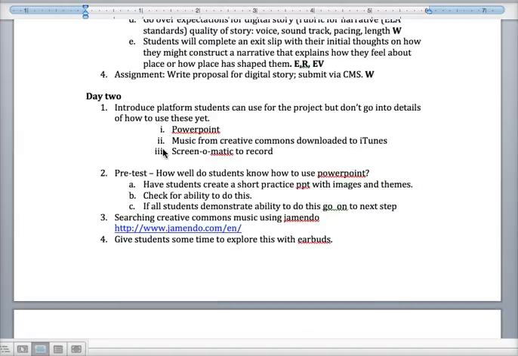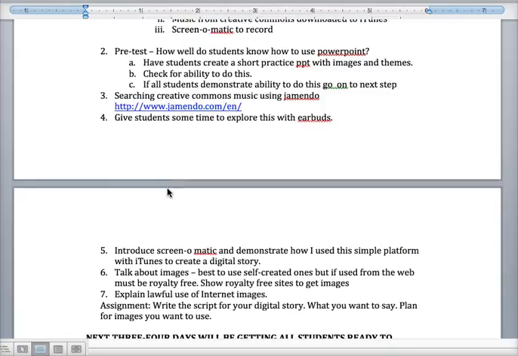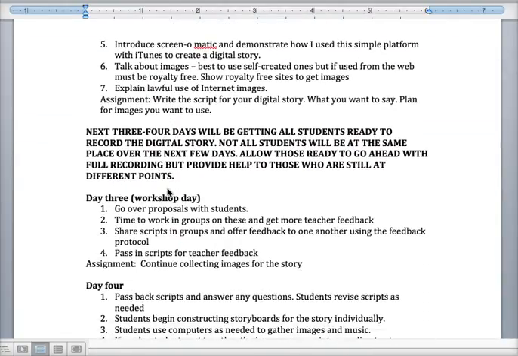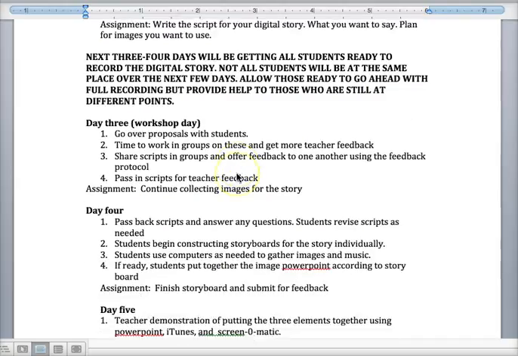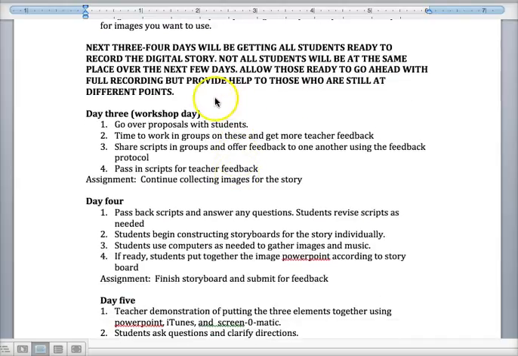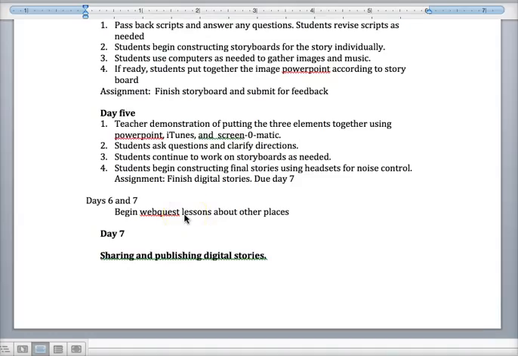You can see on day two, this is kind of what I want to happen: introduce them to the platform. The next 3 to 4 days will be about getting students ready to record this digital story. So people are not going to be in the same place at the same time. So day 3 is a workshop day. Day 4, day 5, day 6 and 7 will begin the WebQuest lessons about place. And then day 7, they'll share and publish their digital stories.